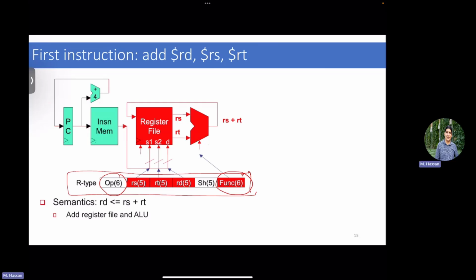Questions? Yeah. So mux into the D. What's that? The D input. See how there's a mux that takes the RT and what looks like the immediate. Yeah, that's a good point. Well, that's a very good point. In that case, we have to put these two together.